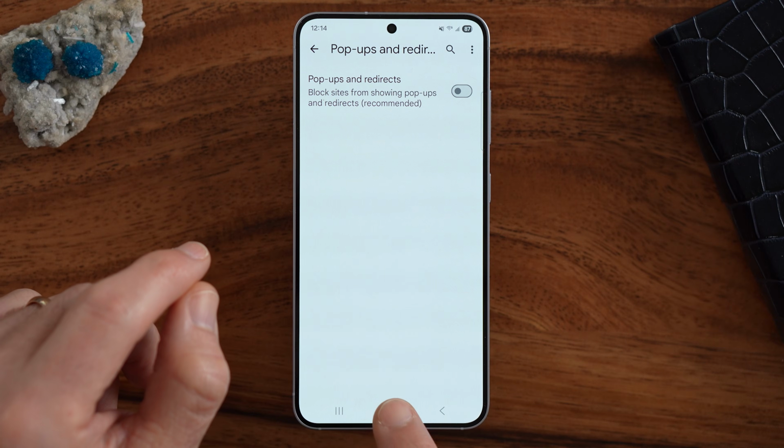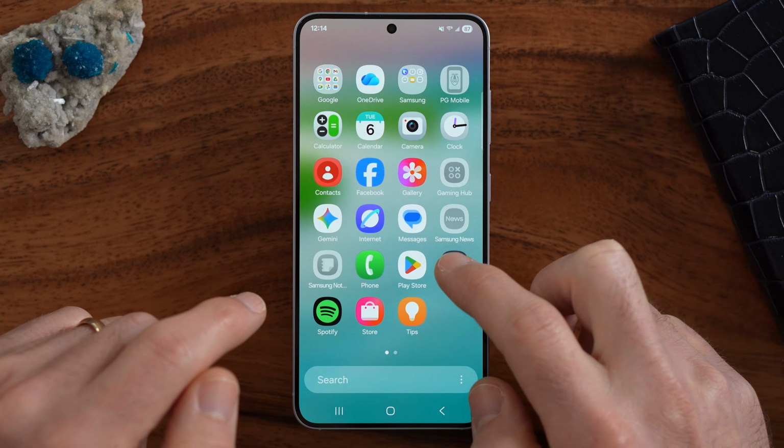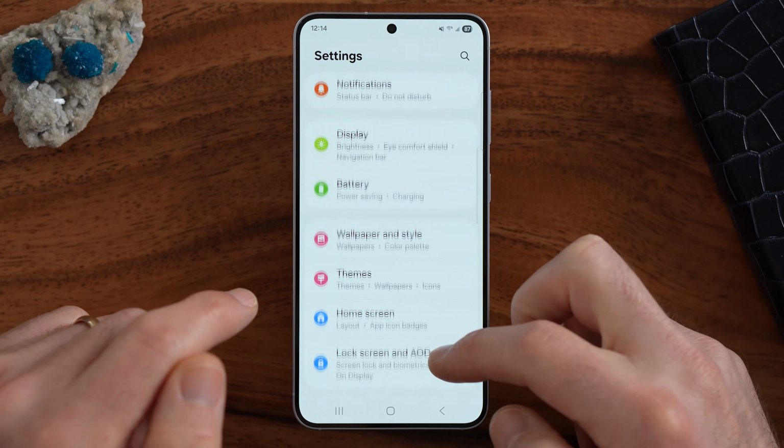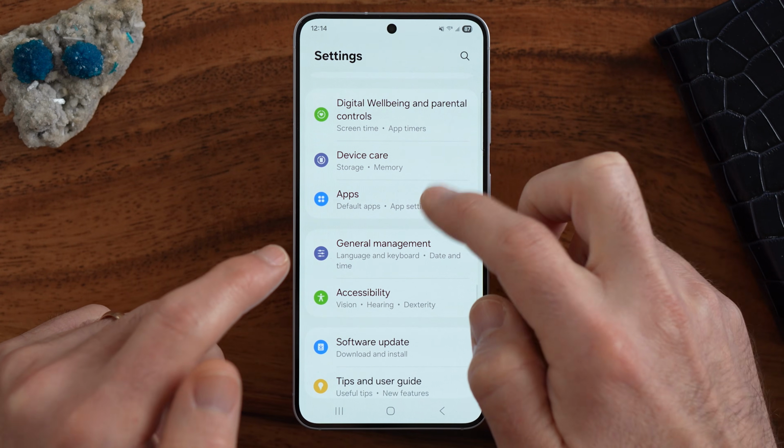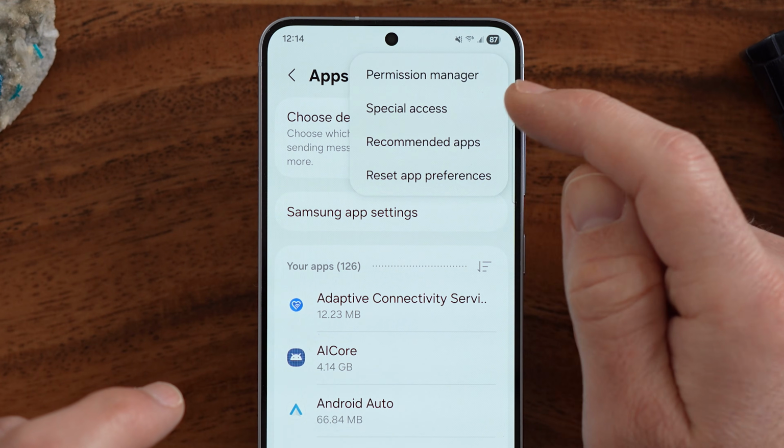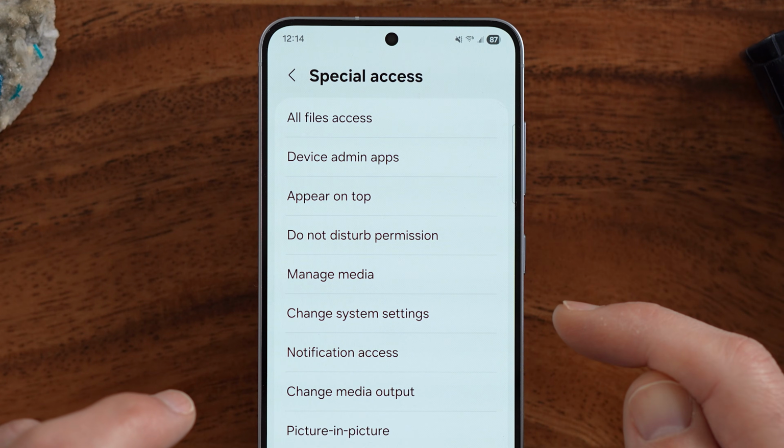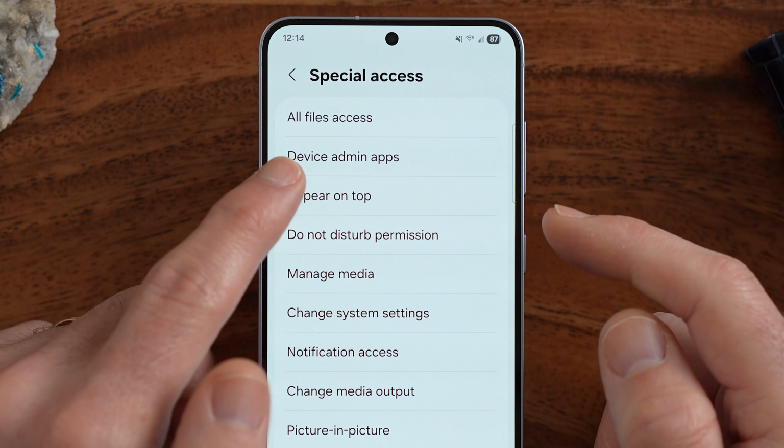However, let's make sure apps are not popping up too. To do that, let's get into your settings. Open up these settings here and we'll go to apps. At the very top right, we can go to special access. And now you'll be able to see appear on top.